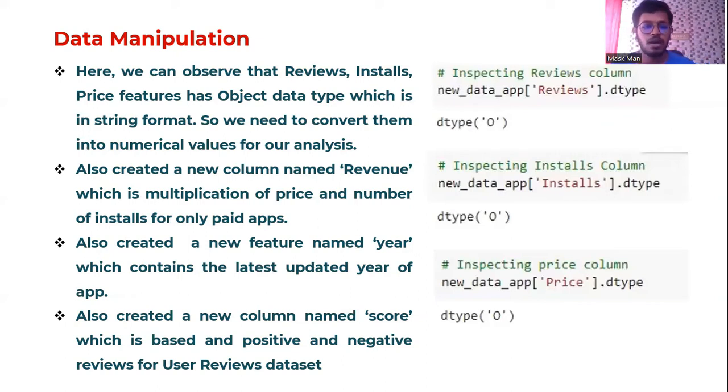I also created a new column called Score for the reviews data set, which calculates the score based upon the sentiment analysis. For example, there is an app, and for that particular app, there are 10 reviews. For those 10 reviews, the sentiment analysis is positive or negative. So I have calculated the score based upon that: if it is positive, it adds +1. If it is negative, it adds -1. If it is neutral, it adds 0. Based upon this calculation, I have calculated the score of a particular app.